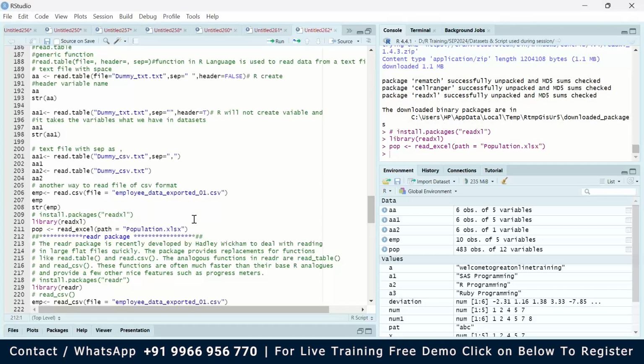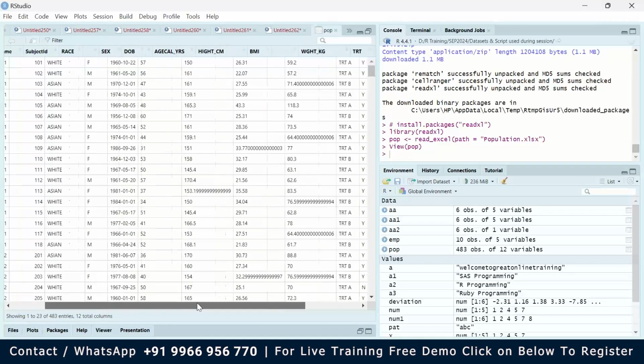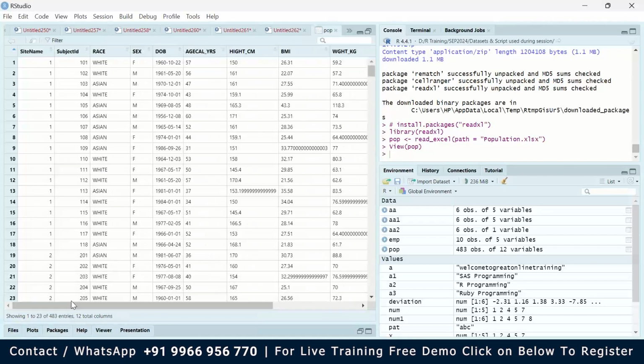Okay, and here we have the POP. This is the Excel file that I imported. Okay, so this is the way. One thing is how it allocates the variable data type. Based on the structure, how it holds the data, it basically imports.